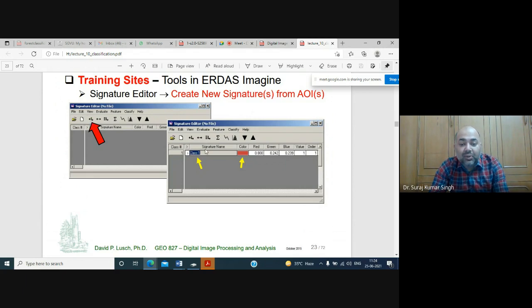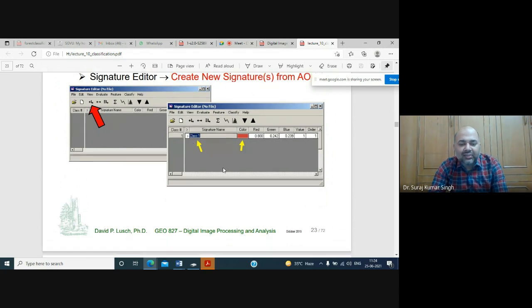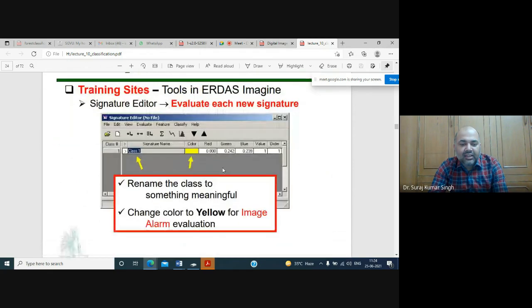So when you click plus, the signature that you have taken in the satellite image will be represented in this signature editor. So you have to go on saving the value of each and every class through this signature editor file. And you have to rename, you can reclassify, you can give new colors.